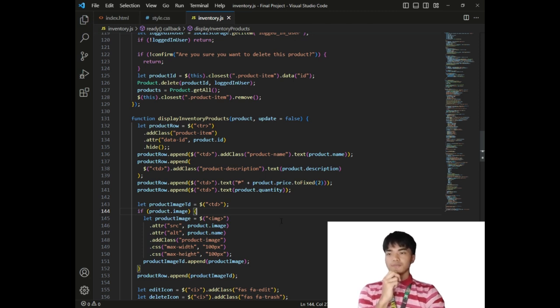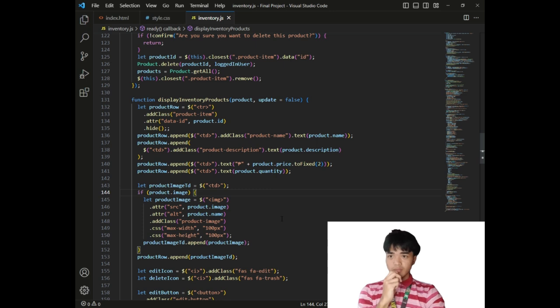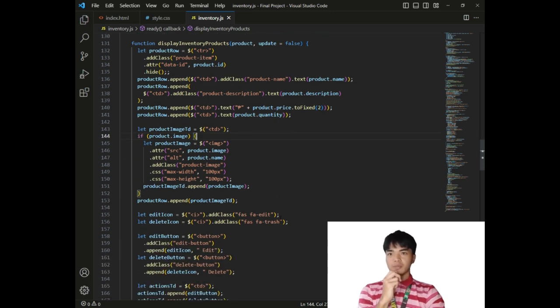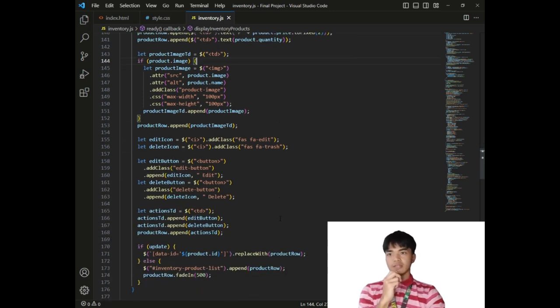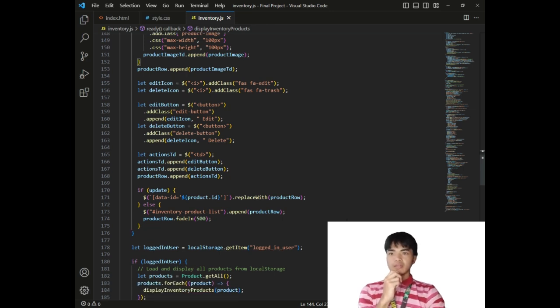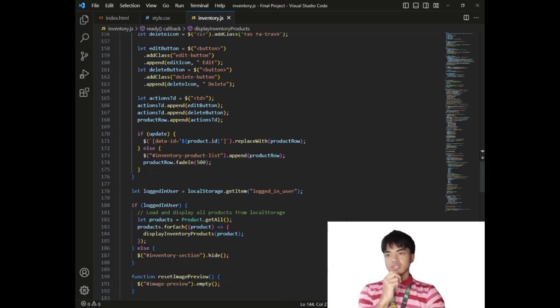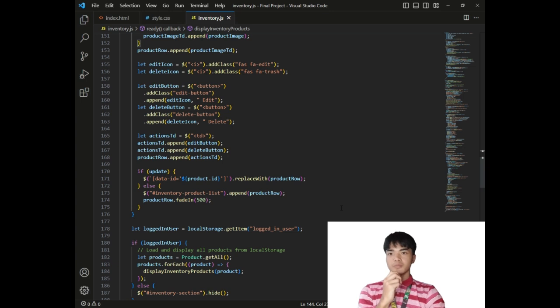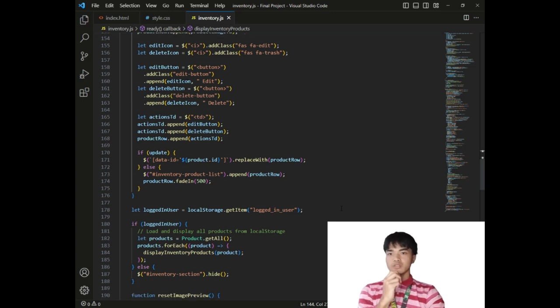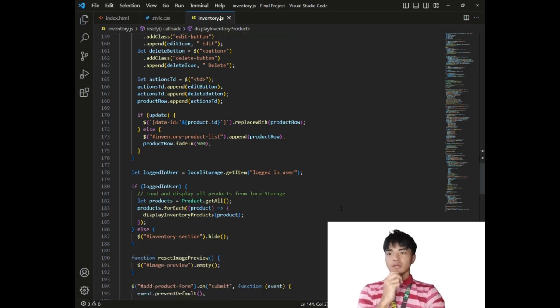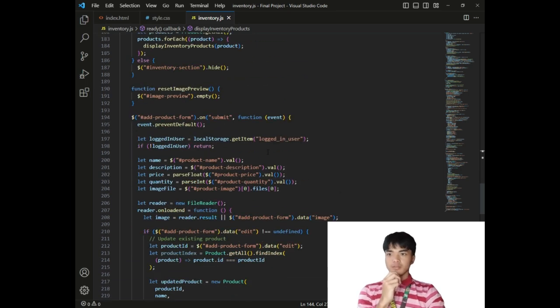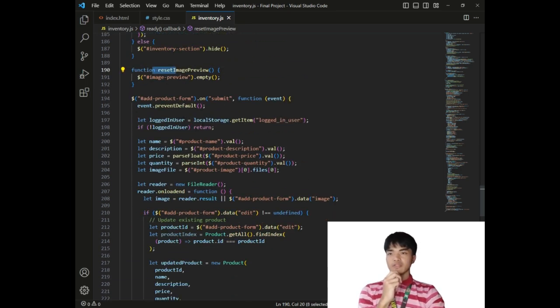Additional functionality. It retrieves the logged in user from the local storage. If a user is logged in, it loads and displays all products from the local storage by calling the product.getAll method and iterating over the products with the forEach method. It includes functions for resetting the image preview, handling form submissions, and updating the image preview. That's all for inventory JavaScript.